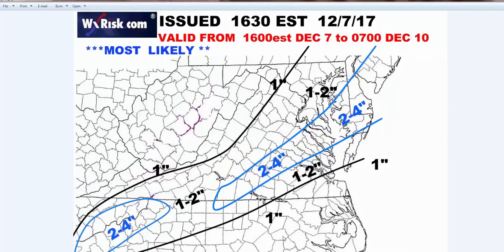All right, my snow map. This is most likely. I'm basing this on the fact that the grounds are really warm and the roads are really warm, and I don't know if there's going to be a lot of stickage on there. So this is my most likely first guess snow map. This is first guess, not the final form snow map.